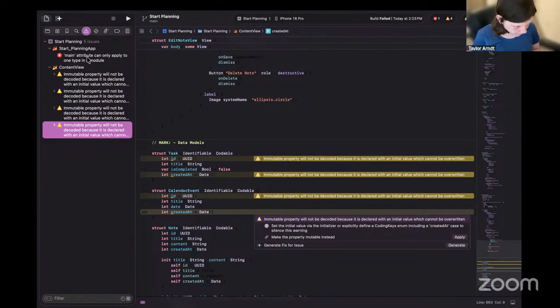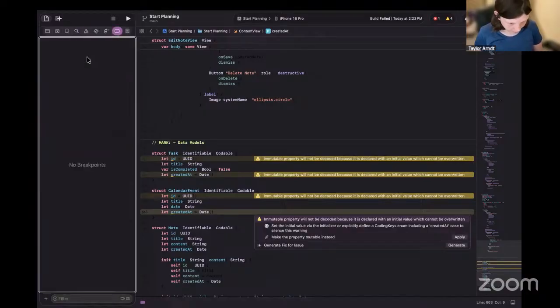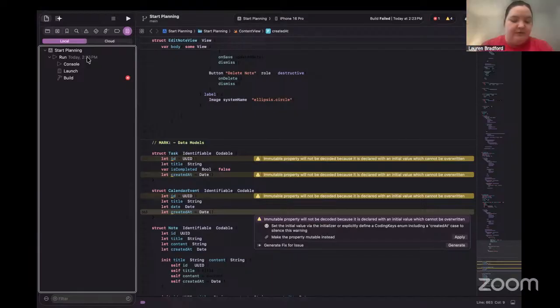So here's what I would do, and you can do one of two things. You can go to the reports navigator. I think it's like Command 8 or something. And you can get a full issue report and then paste it into Copilot. Or you can say, hey, Copilot, run the project and fix the errors and warnings. What's the command? That would be Command 9. Okay, I keep getting confused.